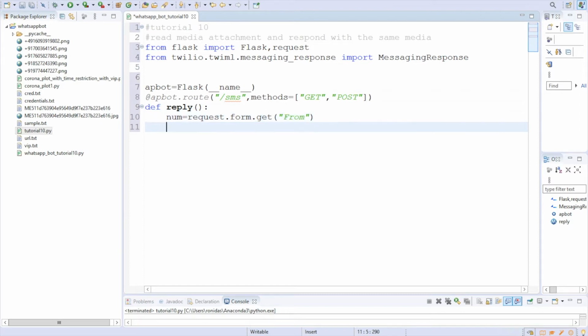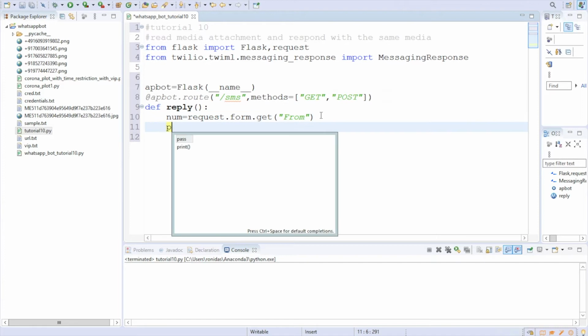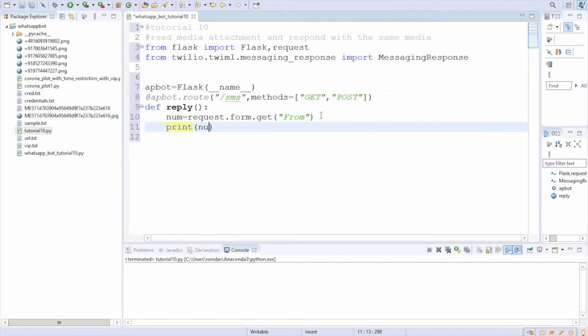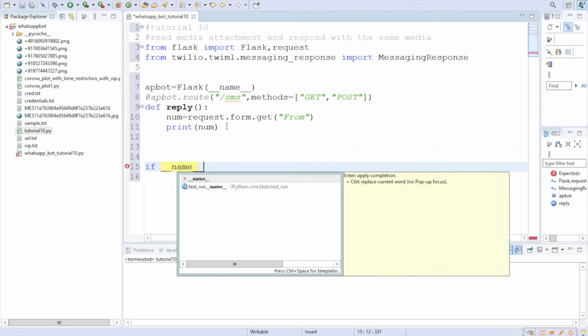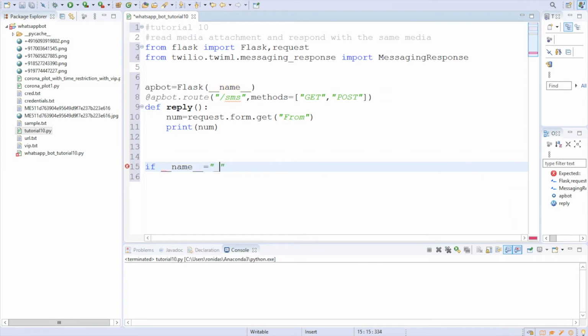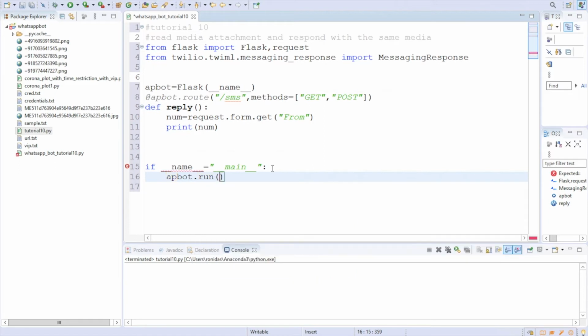We'll print this thing now. Sometimes Twilio doesn't work, so we'll check first what is happening. So let's just print num, and after that we'll deal with this other thing. So if __name__ equals __main__, then app_bot.run. Okay, so in this way we can run our program.